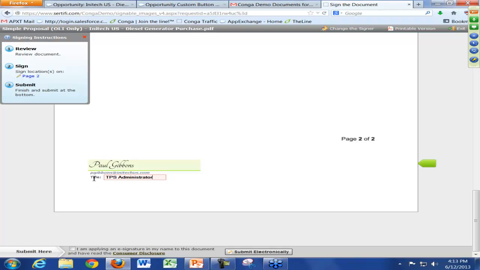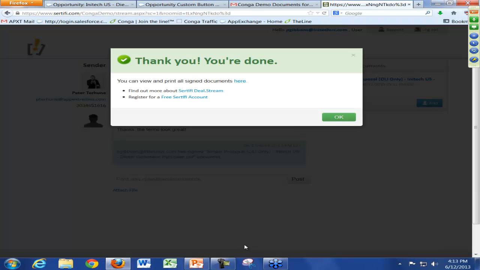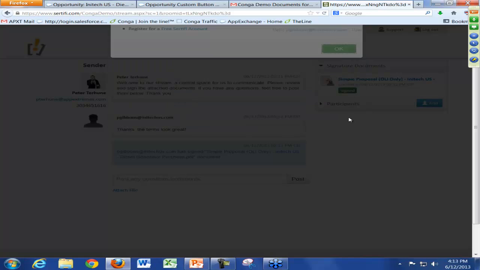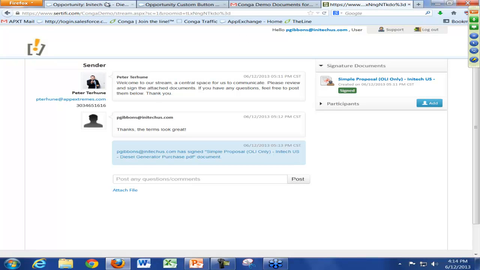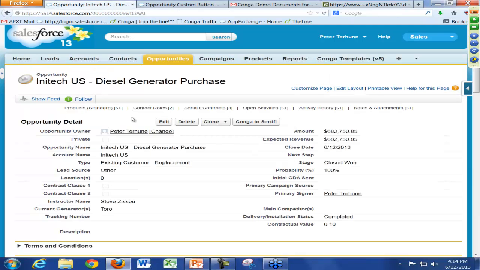And we're requesting that the signer provide their title. And at the bottom of the page, I have this link or checkbox that says, I'm applying my signature, and I'm going to go ahead and submit that electronically. That's it. So at that point, we've generated a document, delivered the document via Certify for signature, signed that document, and now we can return to Salesforce.